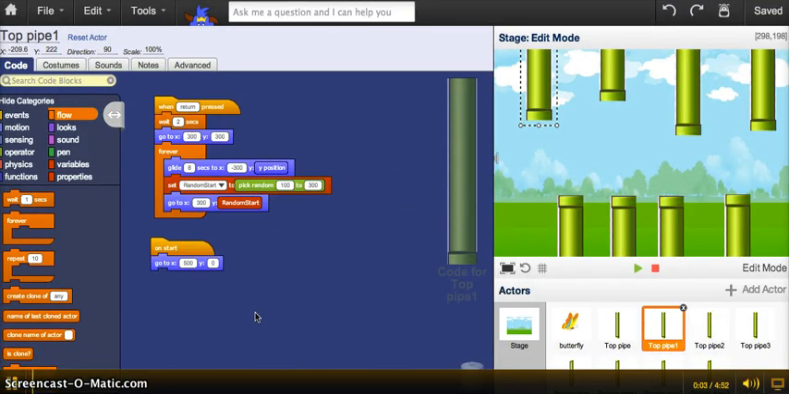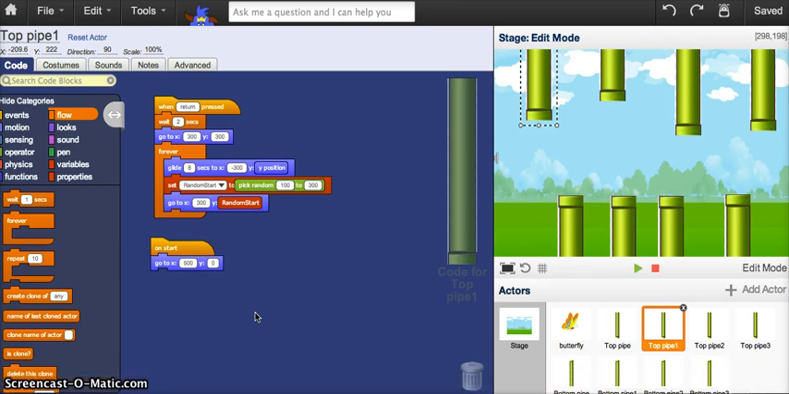In this section, we're going to show you how to now make the bottom pipes follow the top pipes. But two quick notes actually before then. Remember when you're doing these after every video to click the save button up here at the top.